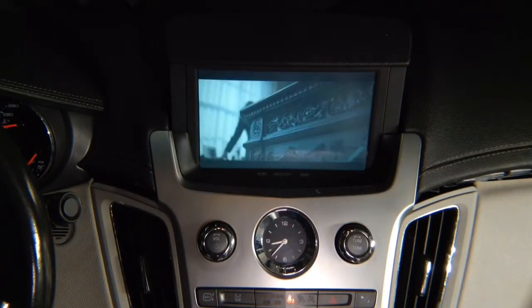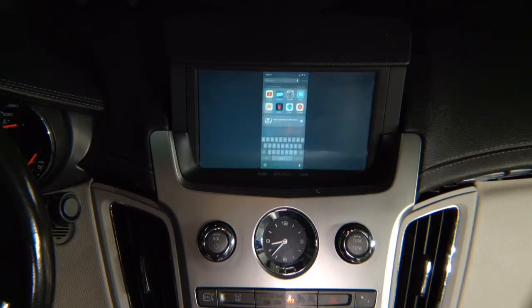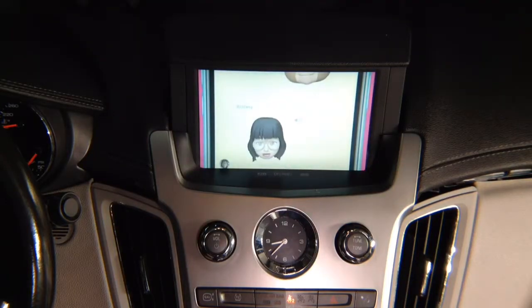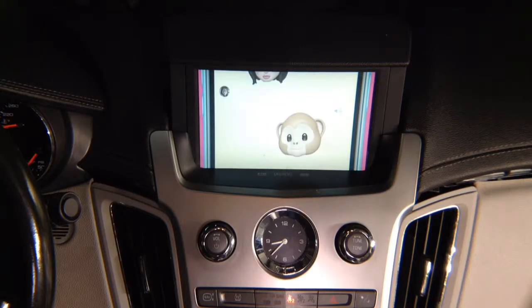So I actually have the DirecTV application. If you have DirecTV and you're hanging out and you have nothing to do, you can go ahead and play your DirecTV. So you got your movie right there on the screen. You got a full screen movie and it's playing.